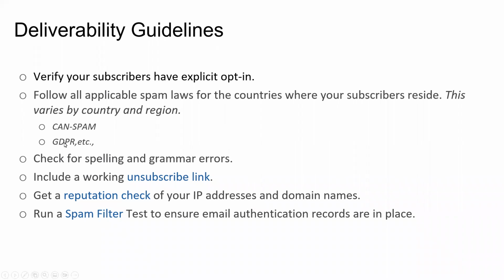So it's not hurting anybody's feelings, or it's not biased. So the content is also something which needs to be considered. And when you're sending, it's a basic thing that we should all do, and we all do regularly: check spelling and grammar errors, and make sure that there is the unsubscribe link and also that it is working.